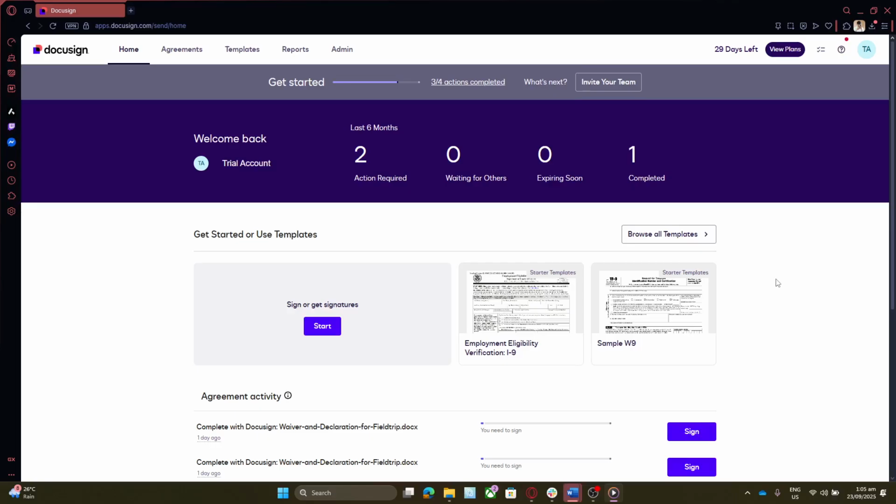Once you're logged in, look for the admin option. It's typically located at the top of the page, but can sometimes be found in a menu depending on your layout settings. Clicking on admin takes you into the main hub for managing your DocuSign account settings.